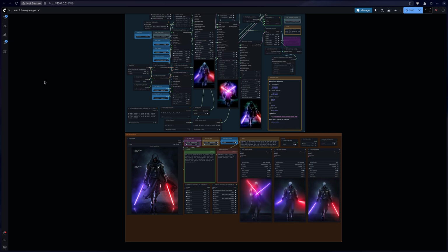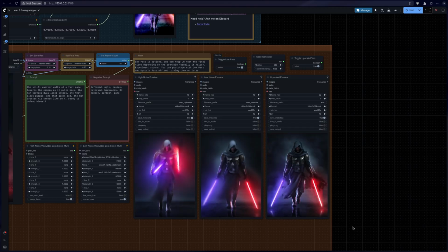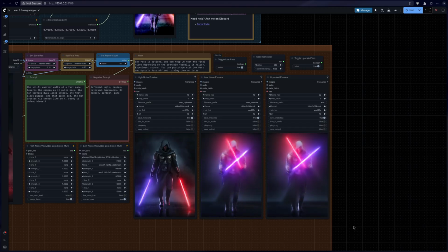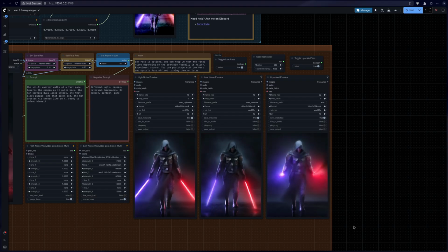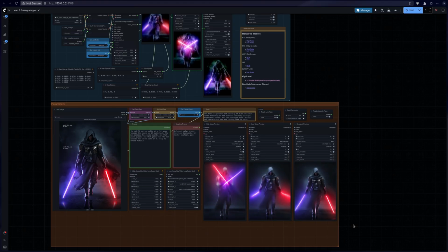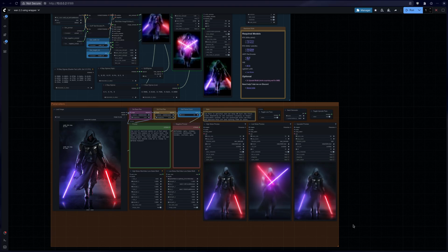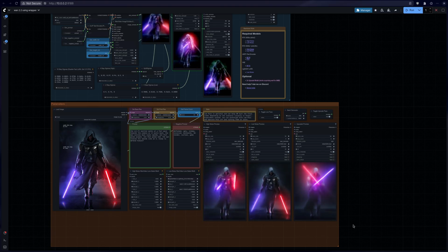Welcome to Super Comfy. Today I just wanted to show you my Wan 2.2 images video workflow that can generate high resolution videos using a regular consumer GPU. So let me show you some of the results I got.